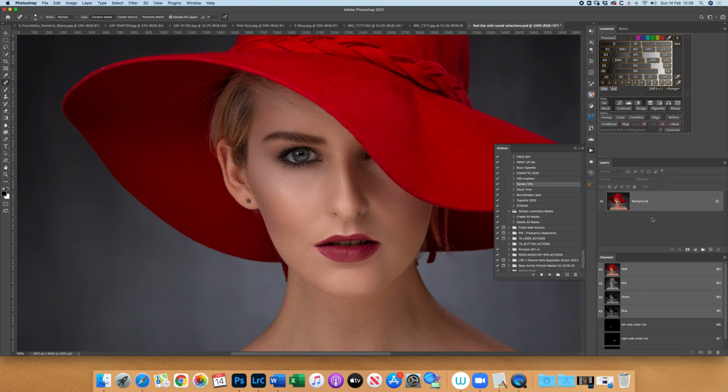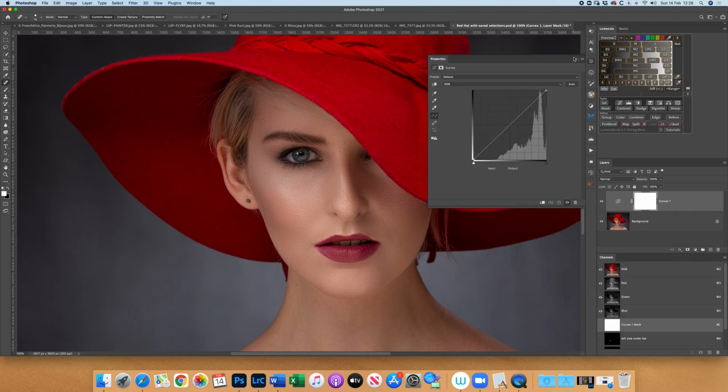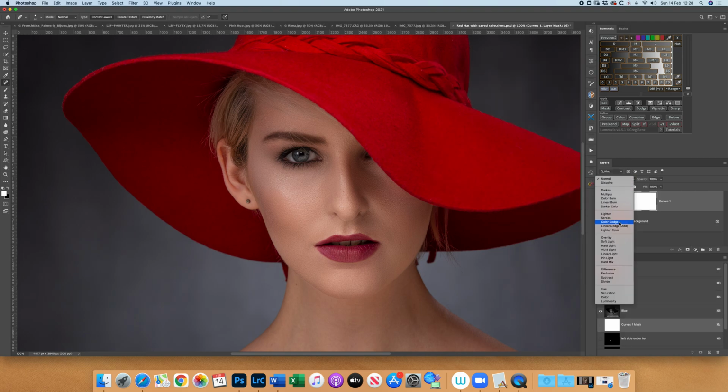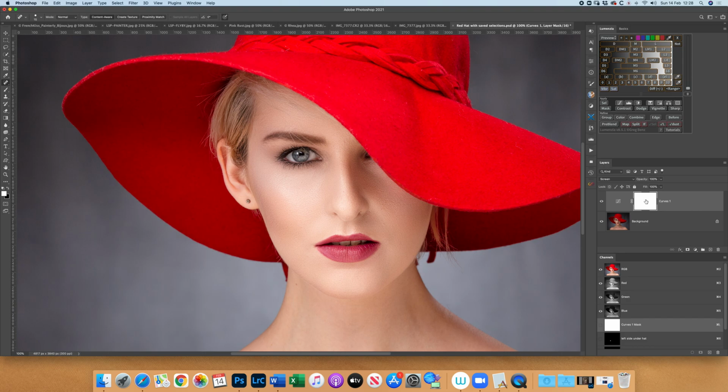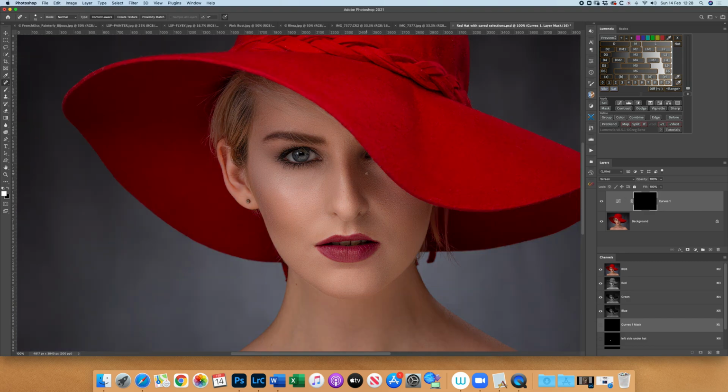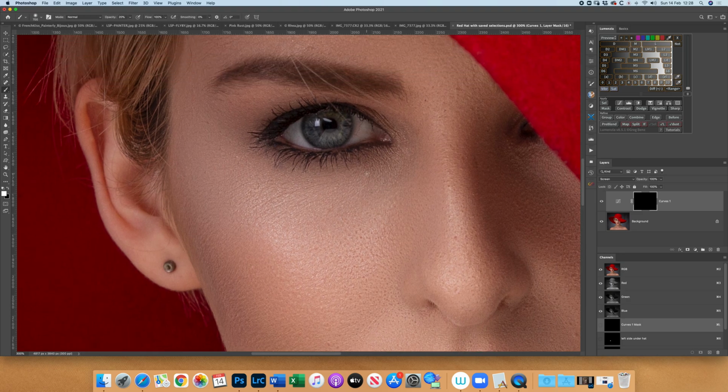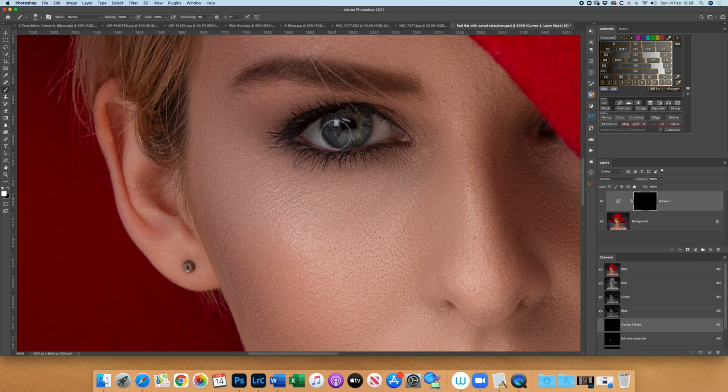Let's just brighten the eye. I'm just going to do that with a curves adjustment layer. I'm not going to touch the curve. I'm just going to put it into screen mode. Invert the mask by going Command I, B for brush, 0 for 100% opacity, with a small soft edge brush, and I'm just going to paint.